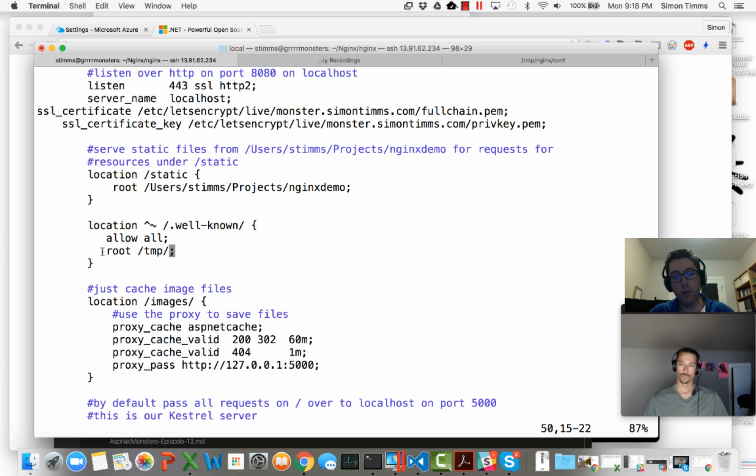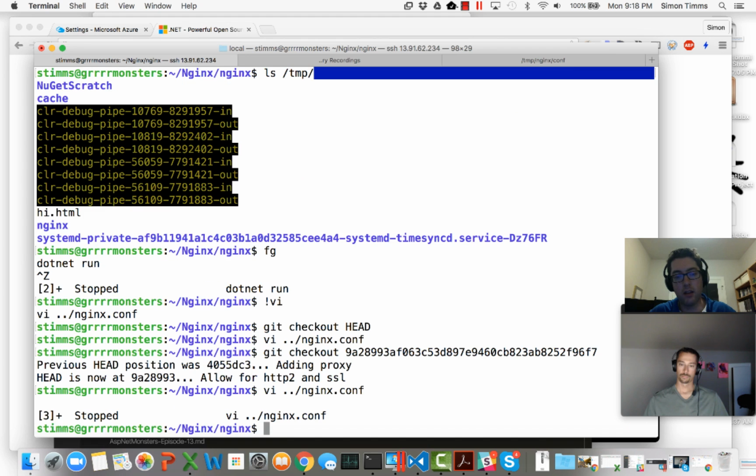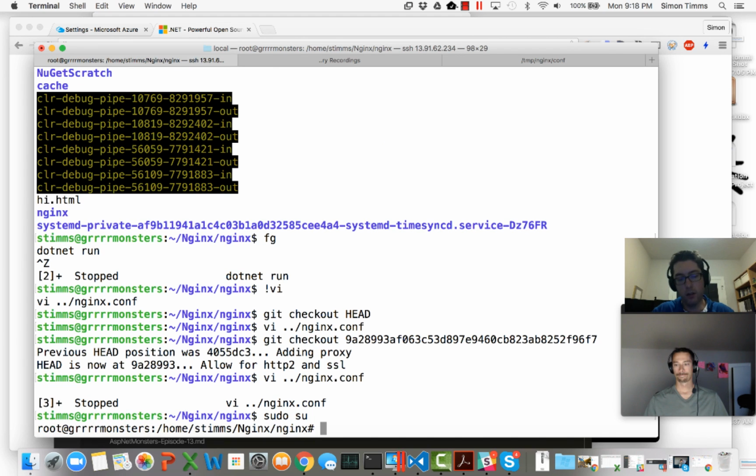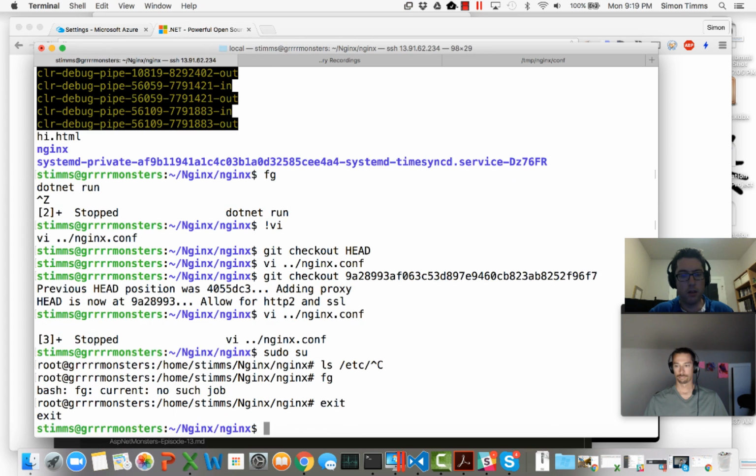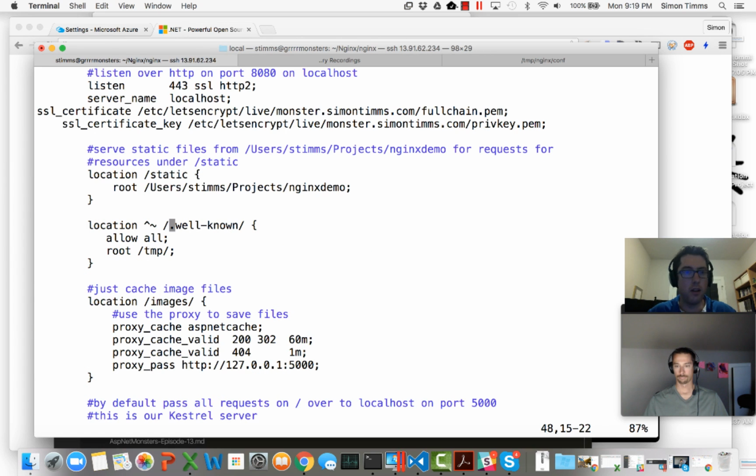Okay, so now that we have that, Let's Encrypt is going to dump some permission files on disk, and it's going to put them in a hard to read location, so I'm going to sudo su here, which I've already forgotten what it was. Oops, let's go back to that vi file here. So it's going to put them in this directory here.